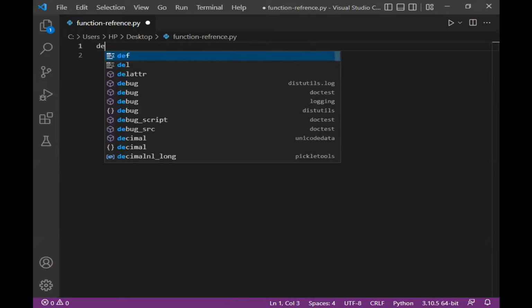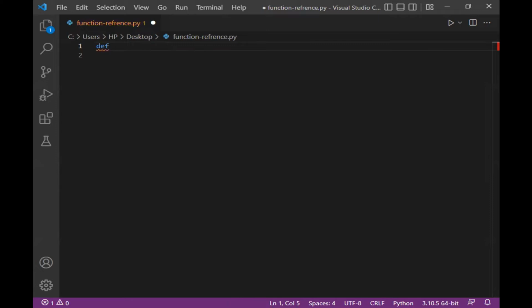So I am defining a function. DEF means defining. Then the function name, maybe I will say print device details. So this is how we define the function, you are aware.